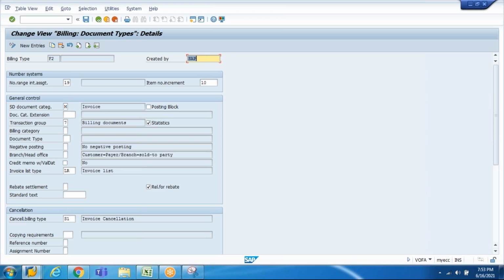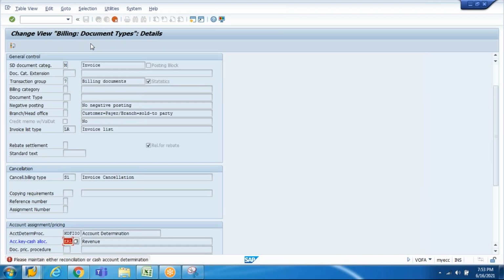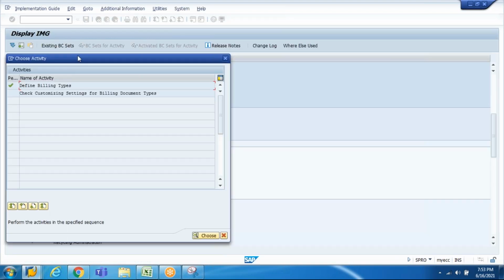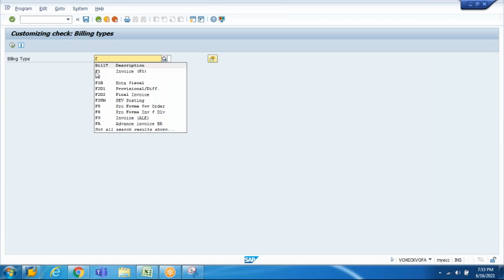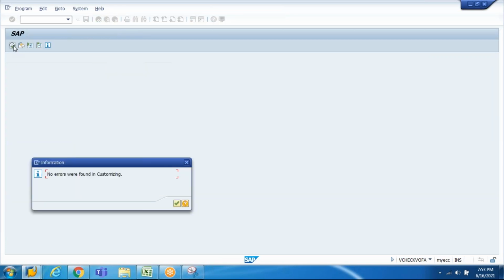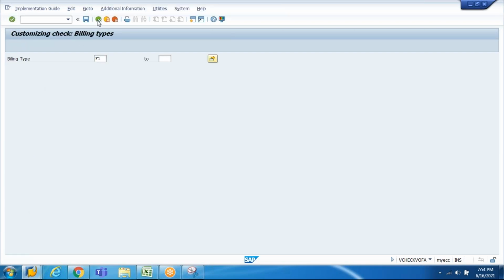Next page. Next page will give the different thing. Yeah, revenue account. No, not this one. Maybe some other config. Let's check. Check customizing settings. Billing type is F1. Execute. No errors. Okay. Go back.